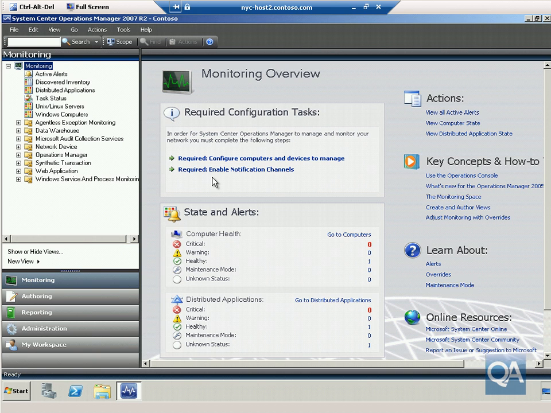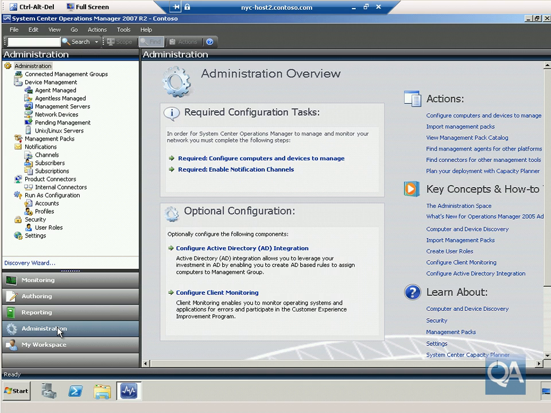Okay, we're into the Operations Manager, so the next thing to do now is just import the management packs that we're going to use to manage our System Center Virtual Machine Manager. So all we'll do here, just come down to Administration. And then on the Administration tab, what we want to do here is just import our management packs.